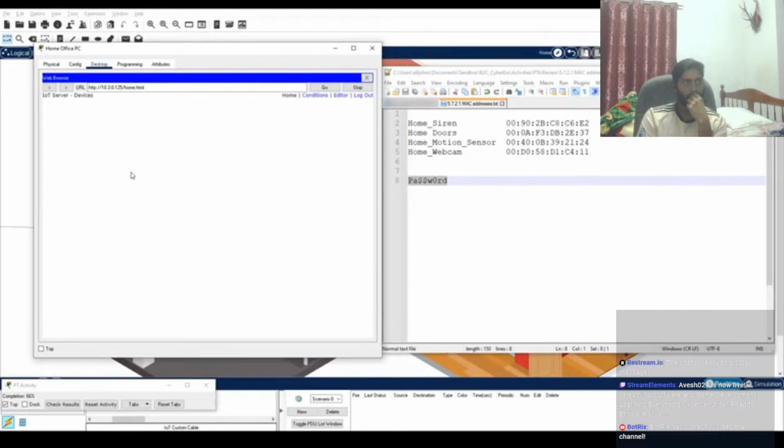Step 2 is register each IoT device with the registration server. Each of the 4 IoT devices must be registered with a registration server to remotely monitor and manage the device. In this step, you will configure each device to communicate with the registration server. Click Home Siren, Config tab, and then Settings under Global.